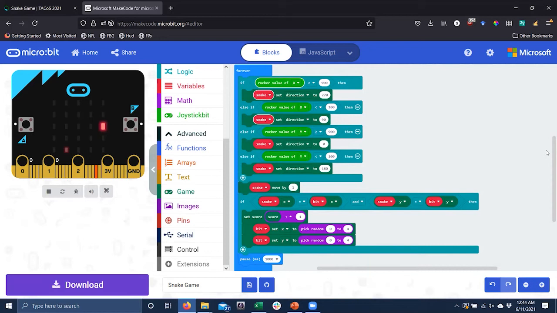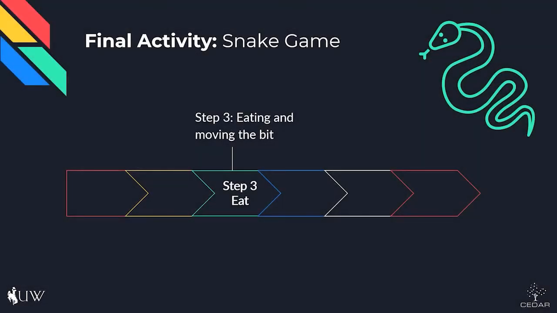This would be a great time to stop and make sure that your code is correct, because at this point, we almost have a working game. Why don't we test it out? Go ahead and download your program to the microbit and make sure you can move the snake around and eat the bits. Every time you move the snake over a bit, the bit should move to a new location. And even though we don't have a way to see it, our score should also be increasing each time we eat a bit as well.